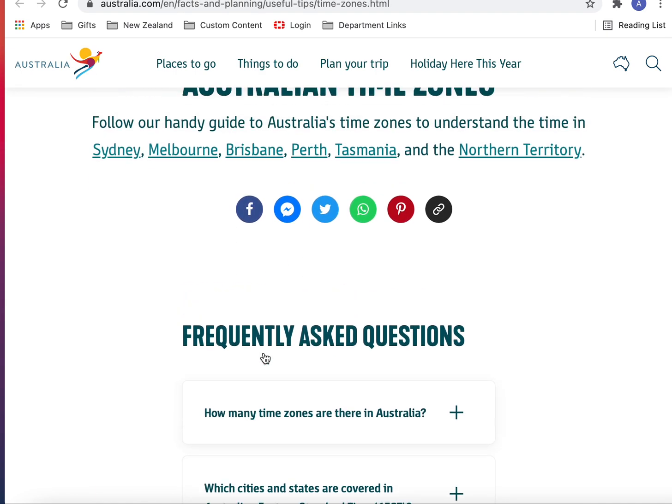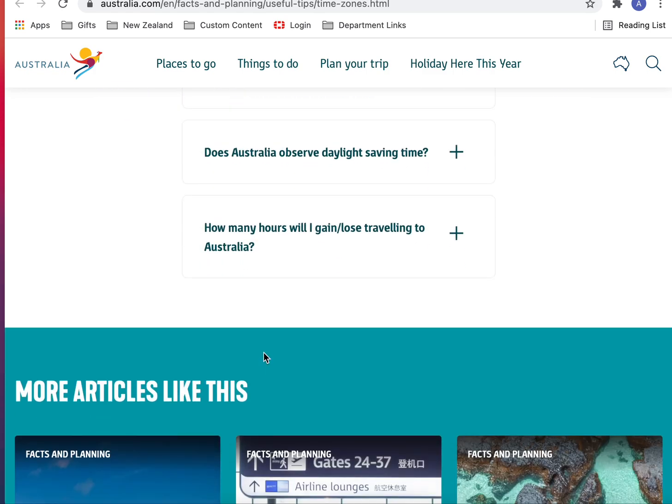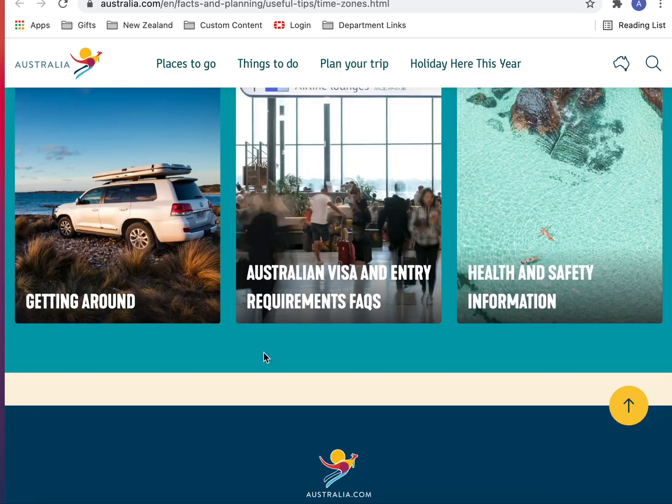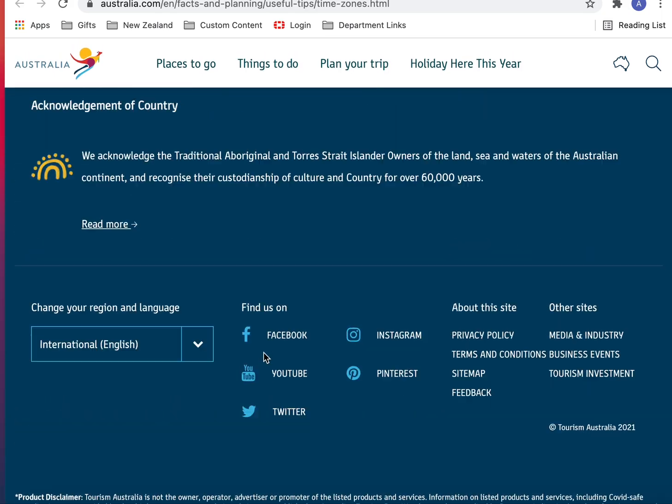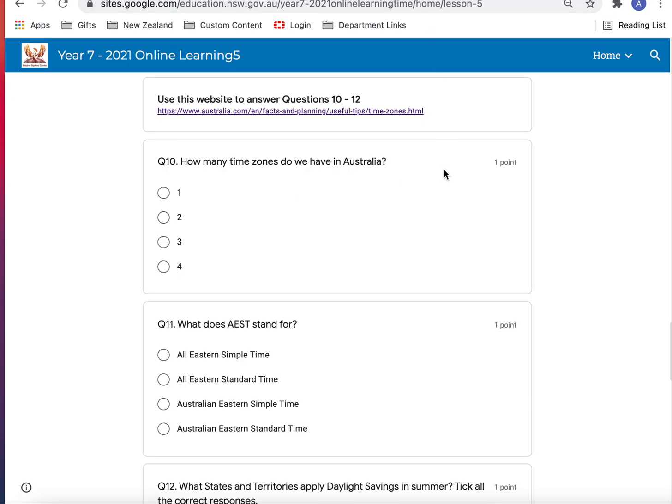Okay, here's a handy guide to Australia's time zones. We've got some frequently asked questions, and that's pretty much it. So we don't have a lot to look through. Let's see what we need to find out.